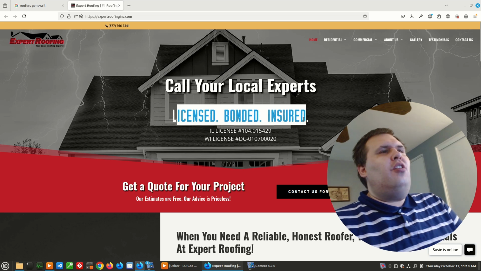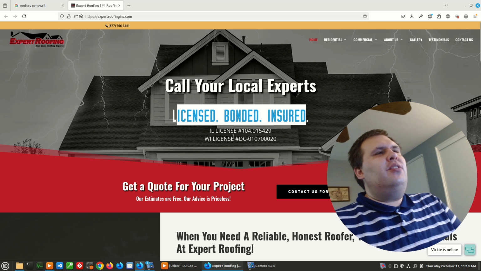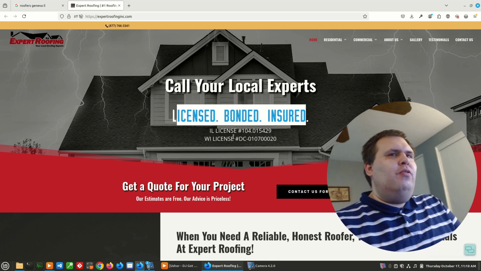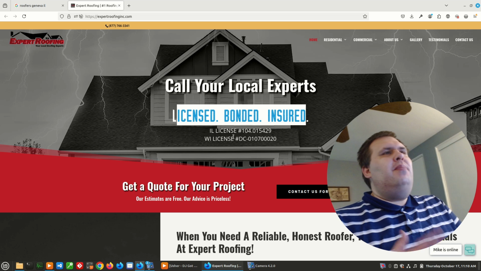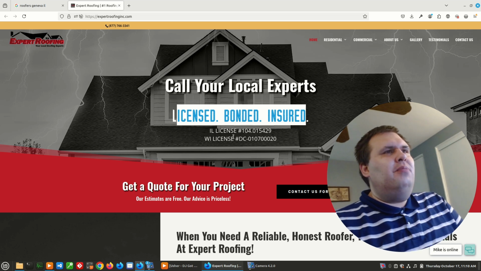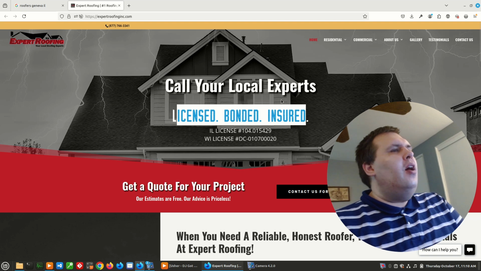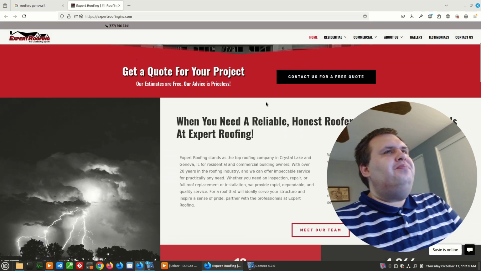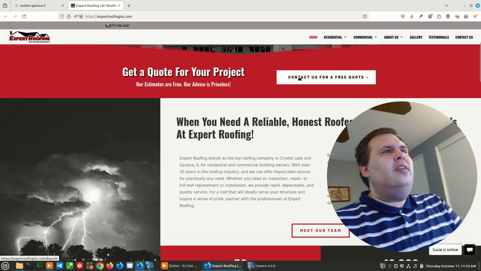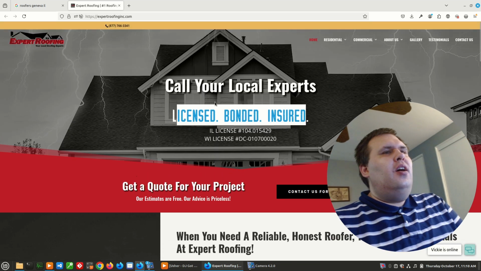I do like that they're calling out that they're insured. I don't know if the license numbers are necessary here. I'd probably move those down to the footer. I'd maybe add a paragraph, just a few sentences about their roofing products. Taking a look, get a quote. I do like that there is this get a quote right front and center.